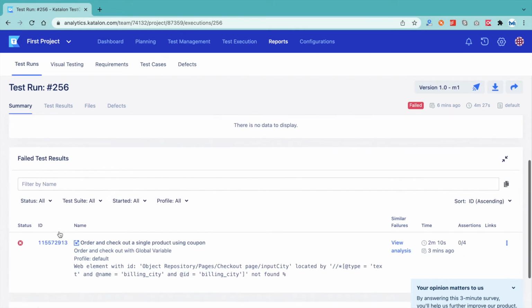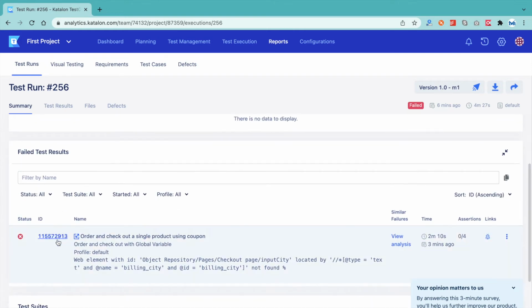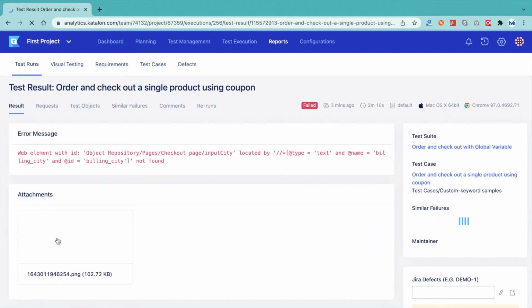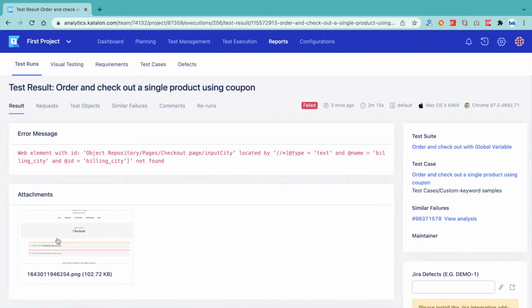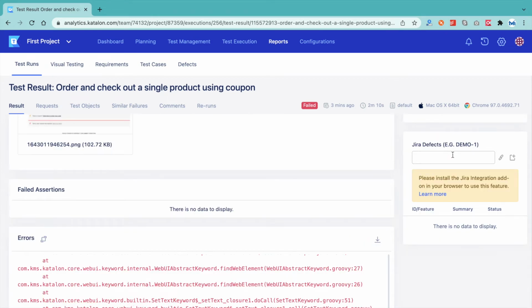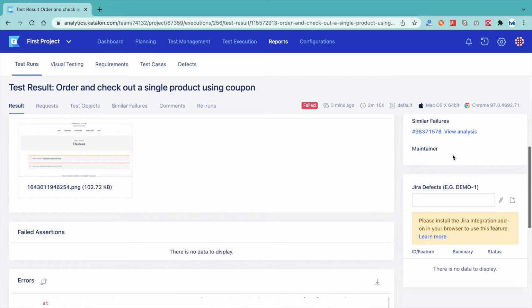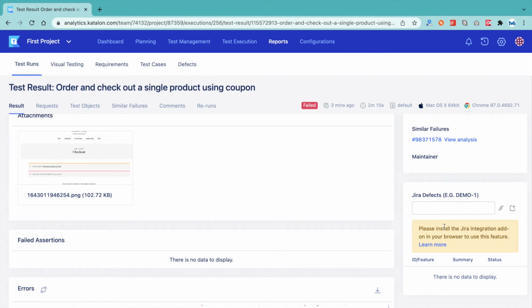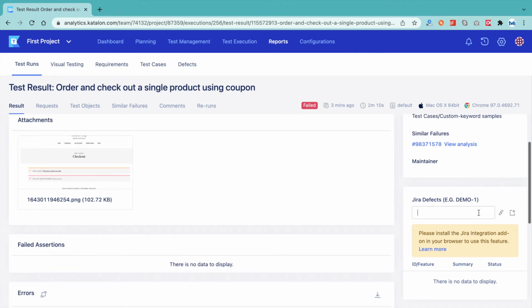In this Test Run tab, you can see the summary details of the failed test result. Click on it and you can further investigate the root cause with error message, screenshot attachments, and test logs. Another cool thing about using TestOps reporting is that you can link, report bugs on Jira, and even assign a maintainer who will fix it directly from here. We'll discuss these in detail in another course. Now let's move on to exploring TestOps a little bit more.